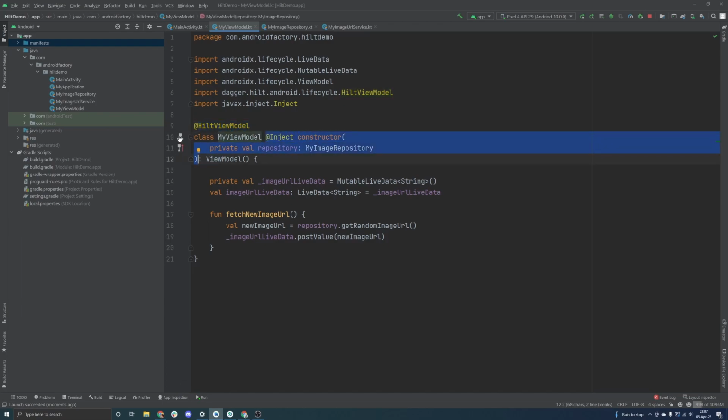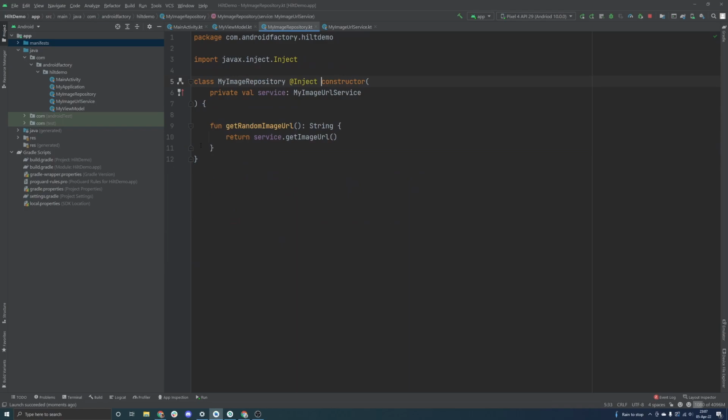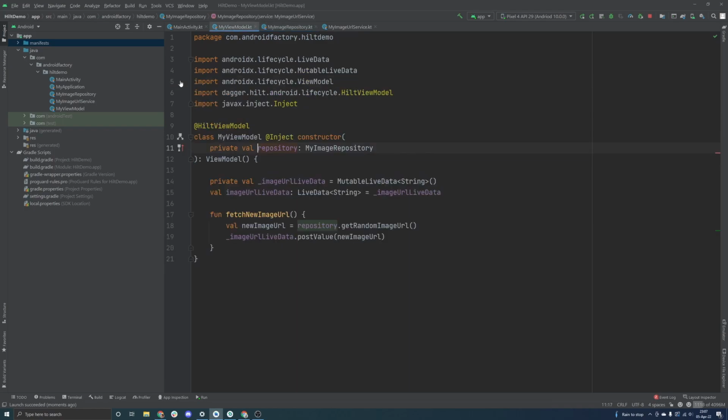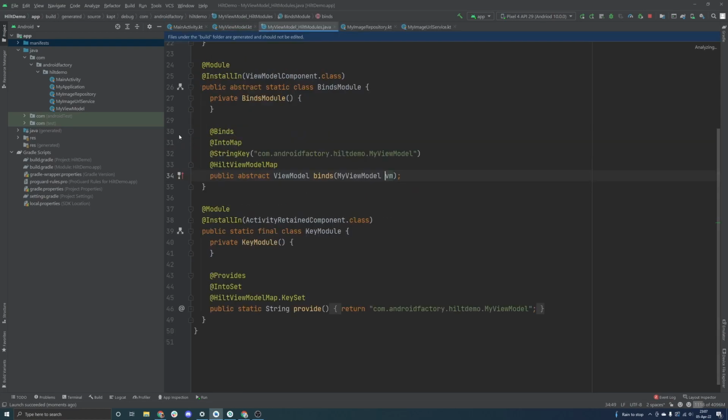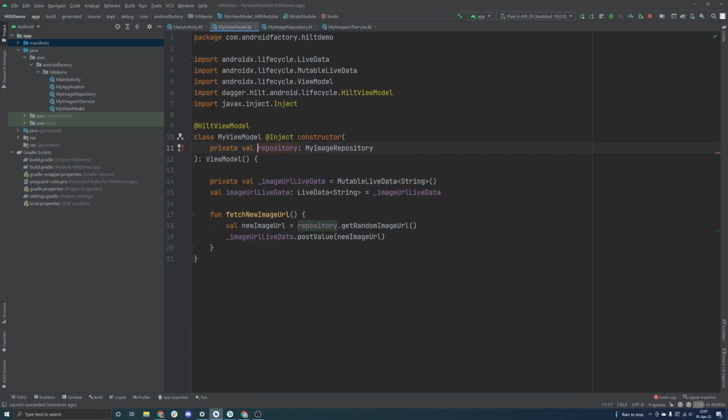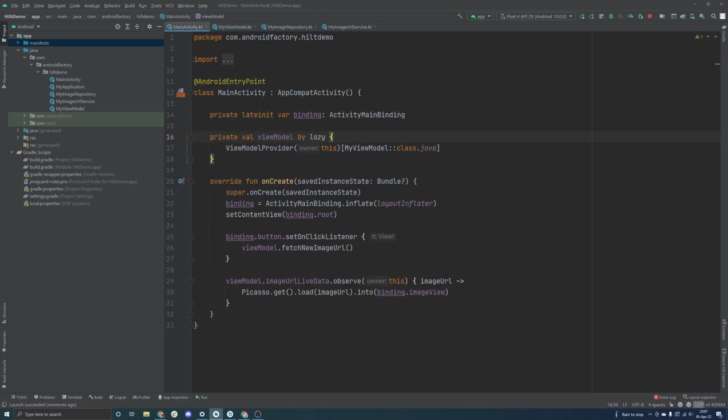And again, we get these different icons here inside of our little sidebar, right? And so then again, we can see where the repository is coming from. We can see where the service is coming from, and we can see where the repository is being used. Unfortunately, we can't actually see exactly where the view model is being used from clicking here, but we know that exists in the activity, right?